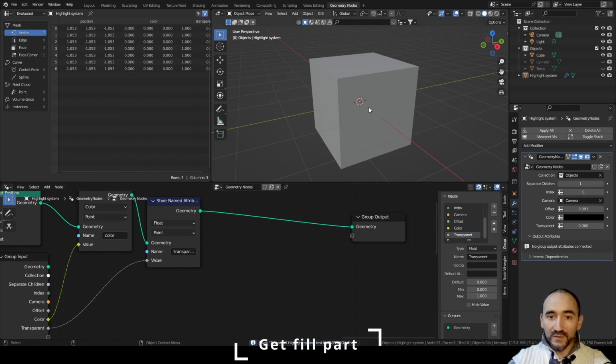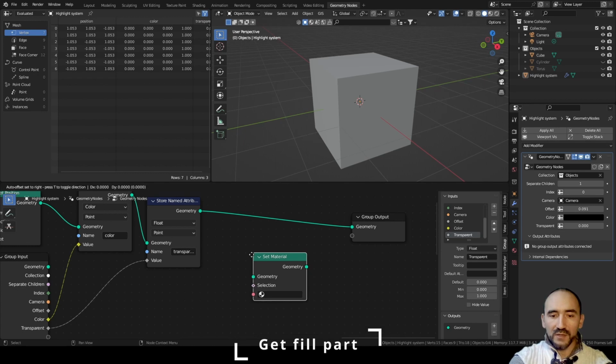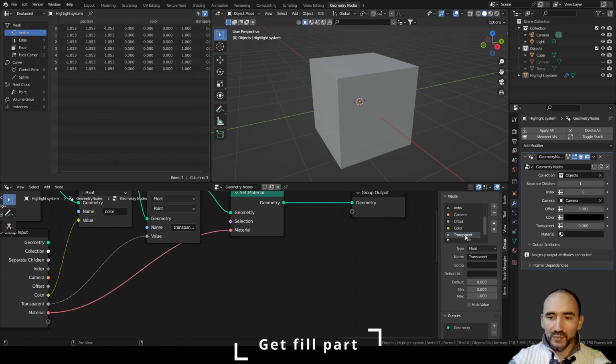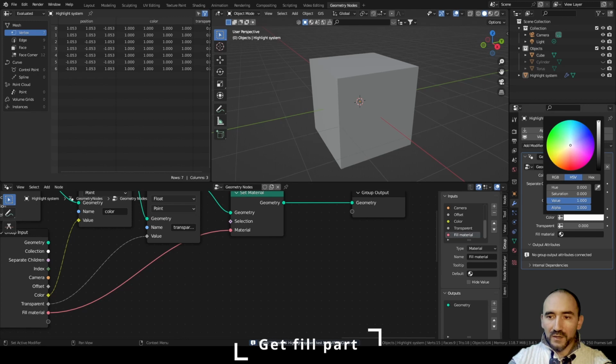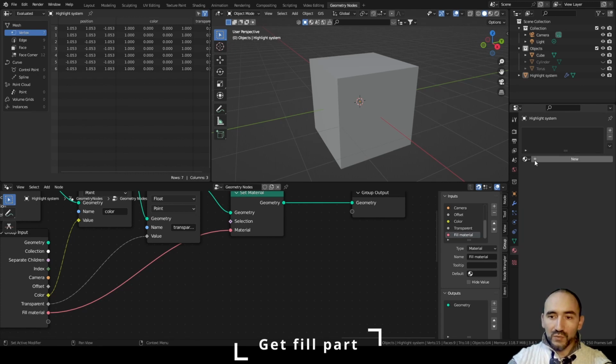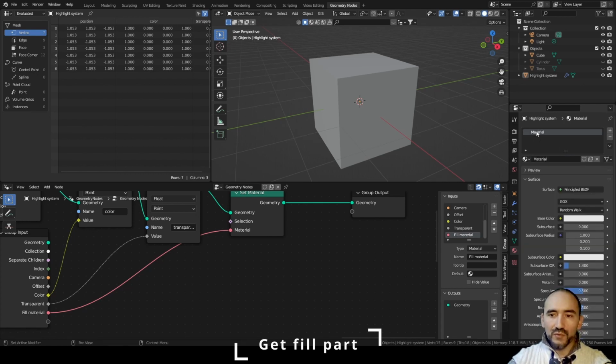And for the final step of this filling part, we need to set a material here, and we can export this material to the group input and call it fill material. Now we can set for example a color of full red, no blue information, transparent to 0.5, and we need to add a new material here, and I suggest you add the materials inside the highlight system, because if you want to import this entire system in your project, you will need only to import the highlight system mesh, and the materials will be imported at the same time.